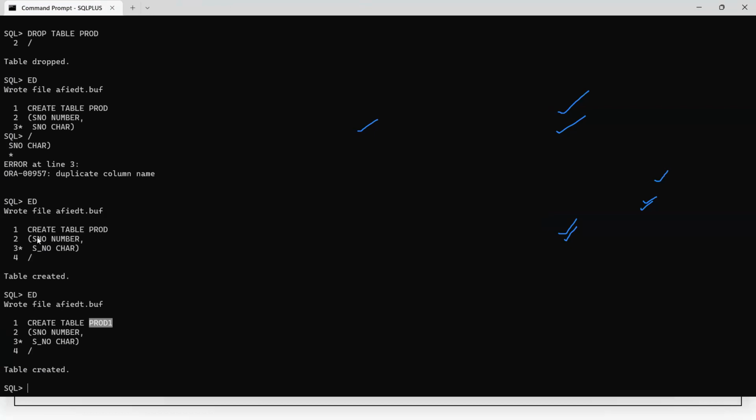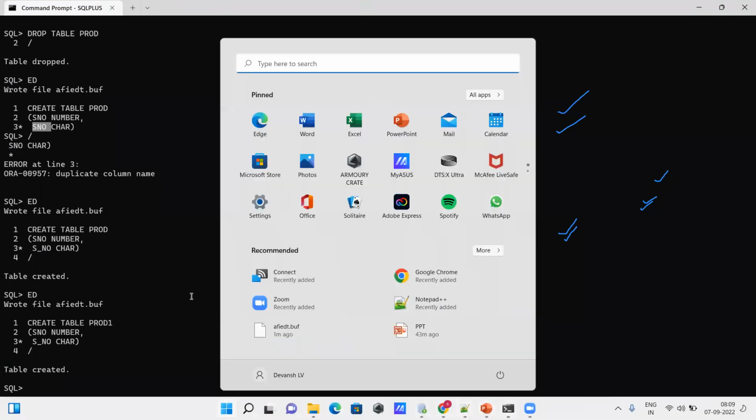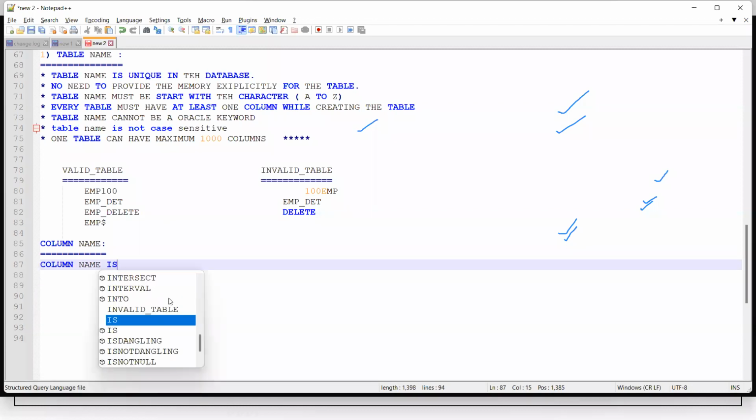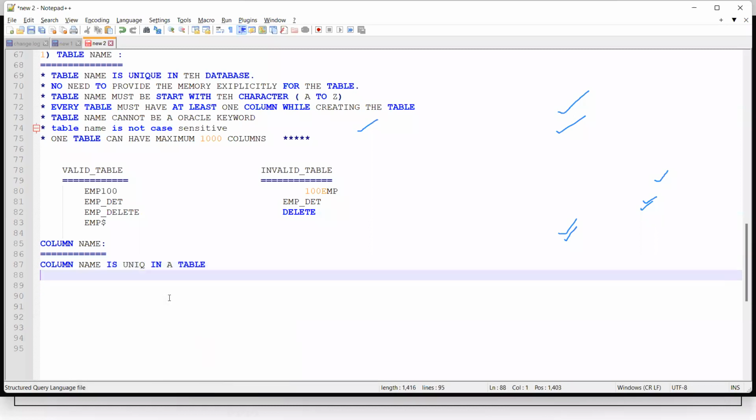In the same table, we should not use duplicated columns. Column name is unique in a table. That is the statement. Column name is unique in a table. That is the statement. Okay.